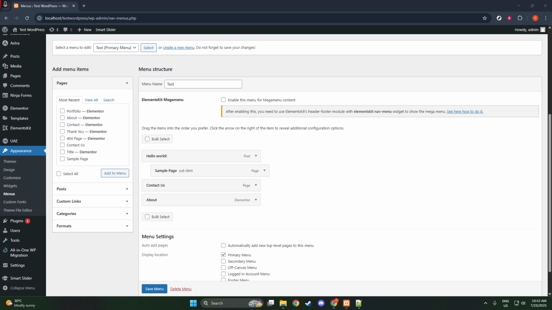And that's it. With these steps, you've successfully edited your Elementor menu. It will greatly enhance your site's navigation and improve the user experience for your visitors.